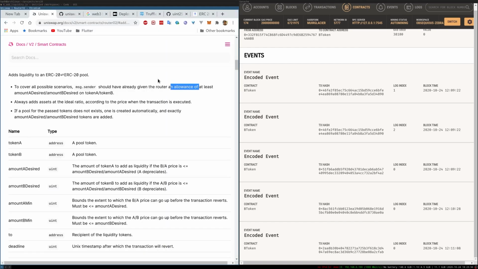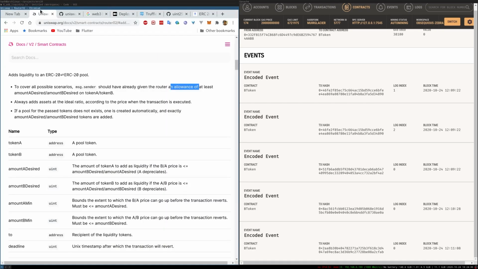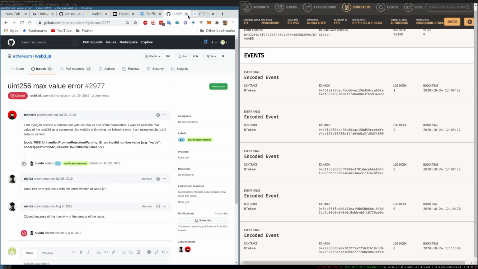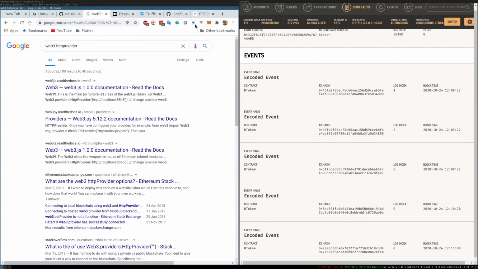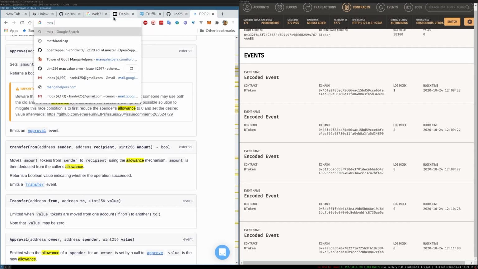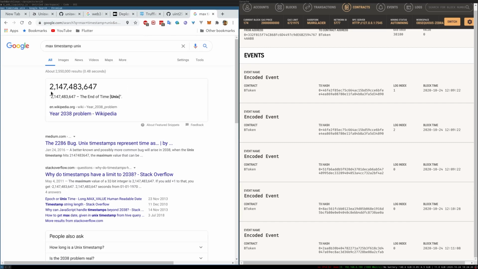And then there is a deadline. That is a timestamp. I don't want to revert, so I'm gonna put the max timestamp. Max timestamp would be, okay, max timestamp is, okay, what about this one? End of time Unix.